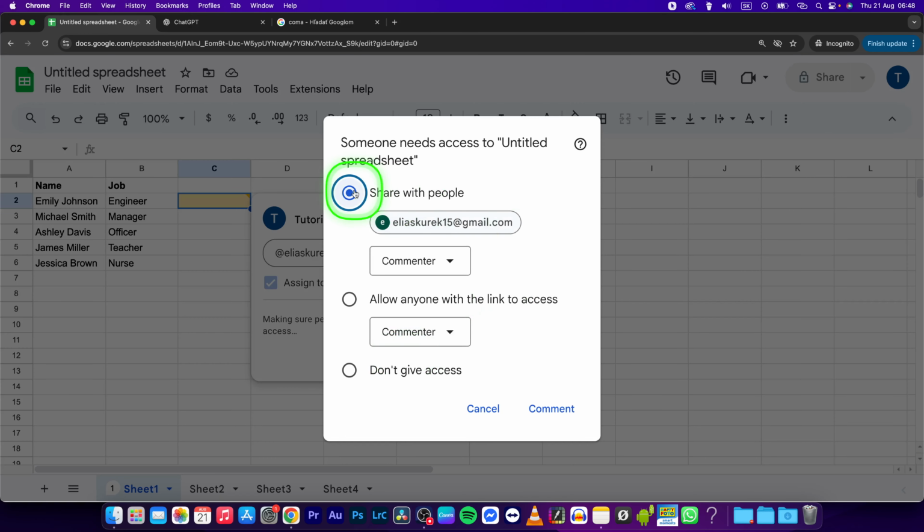You can share this document with him to be a commenter or even an editor. You can also allow anyone with a link to access if you check this box and choose to be editor. They can even edit this spreadsheet, or you can choose to not give access, but I would recommend to share it with at least this guy and give it a commenter.